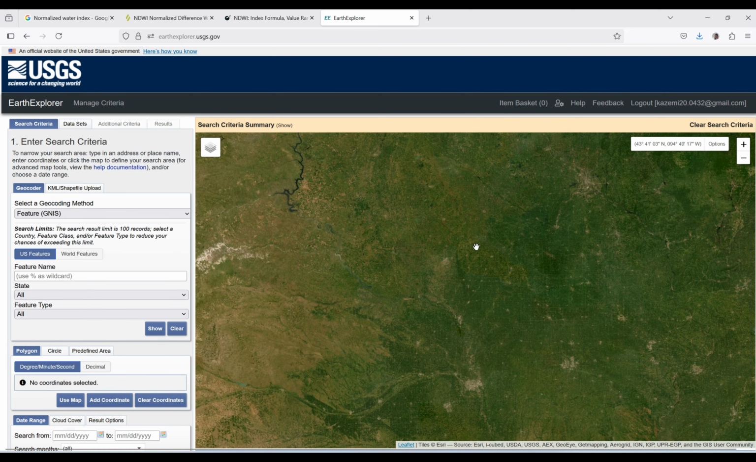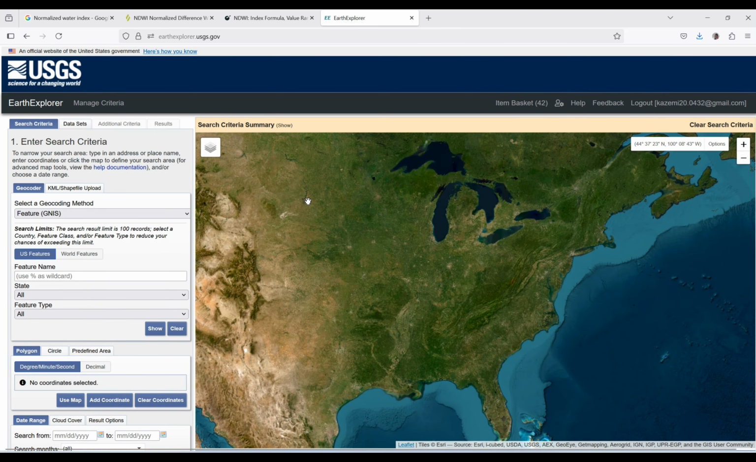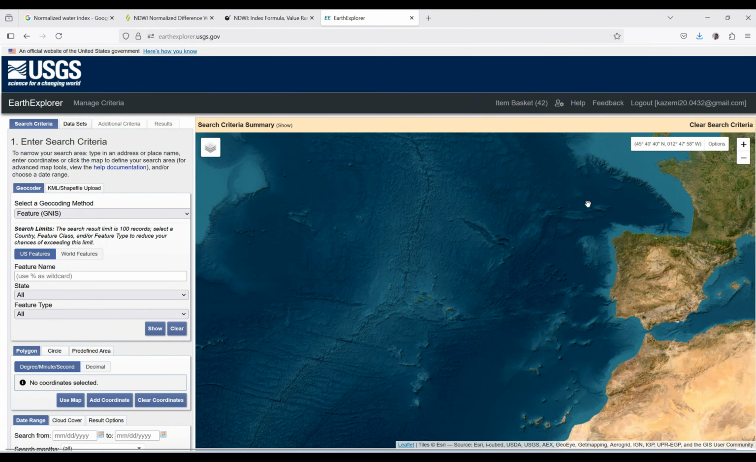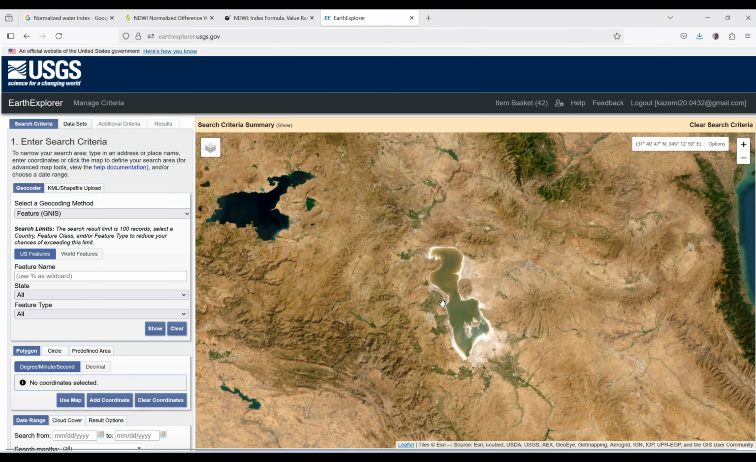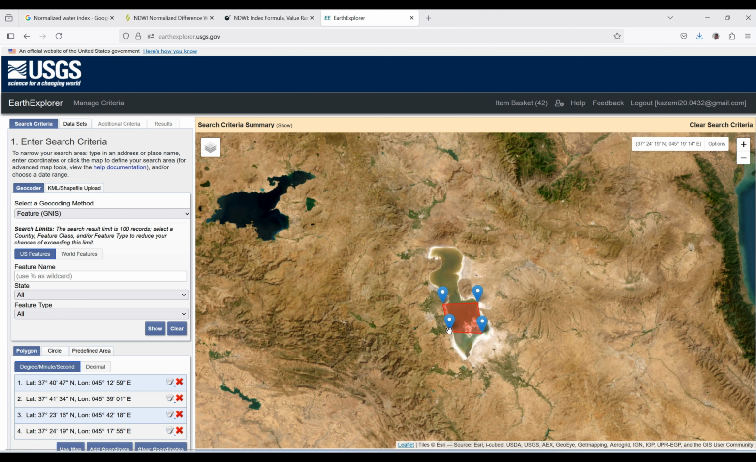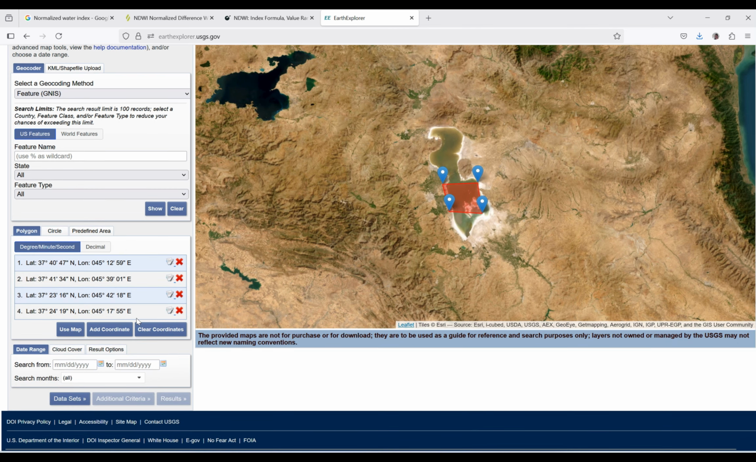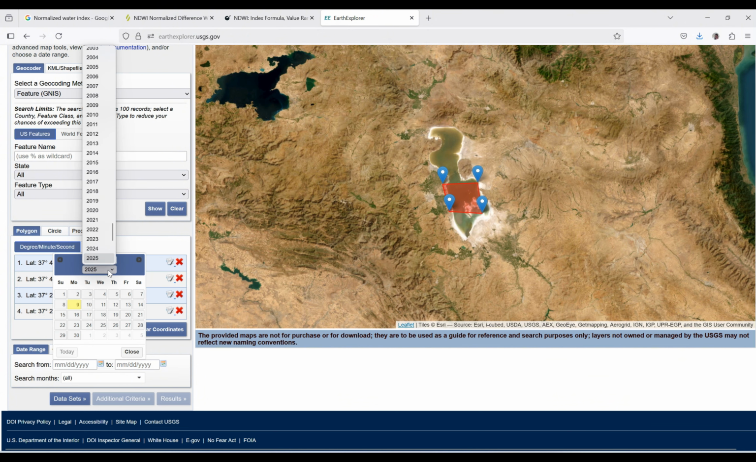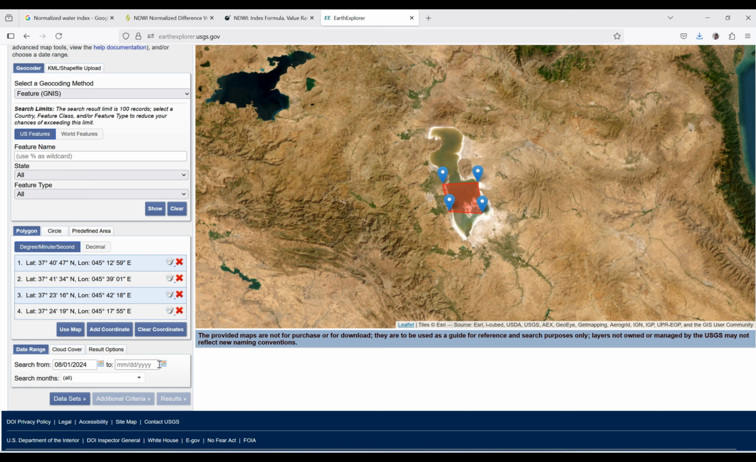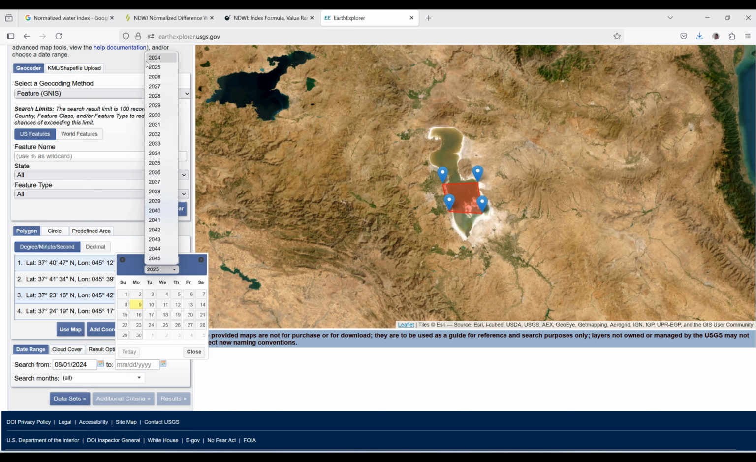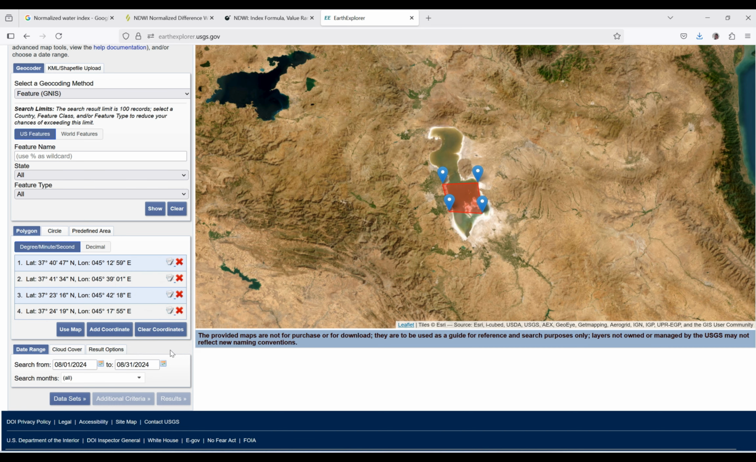In the next step, I need to define a study area that includes water bodies. By clicking on the targeted area, you can define your study area. From date range, we need to define a specific date: first of August until the end of August.